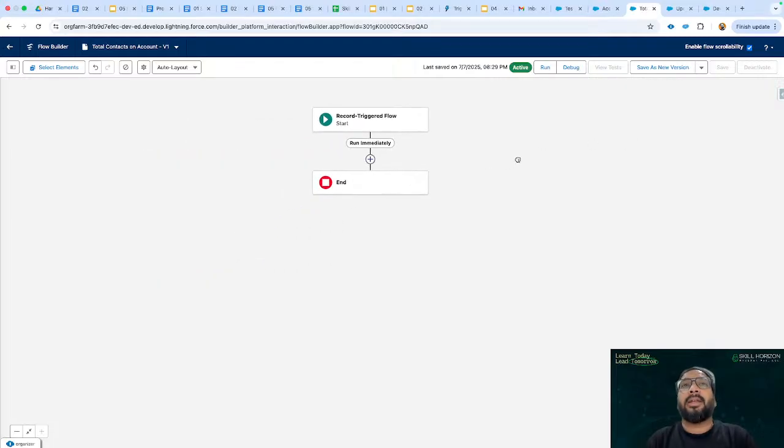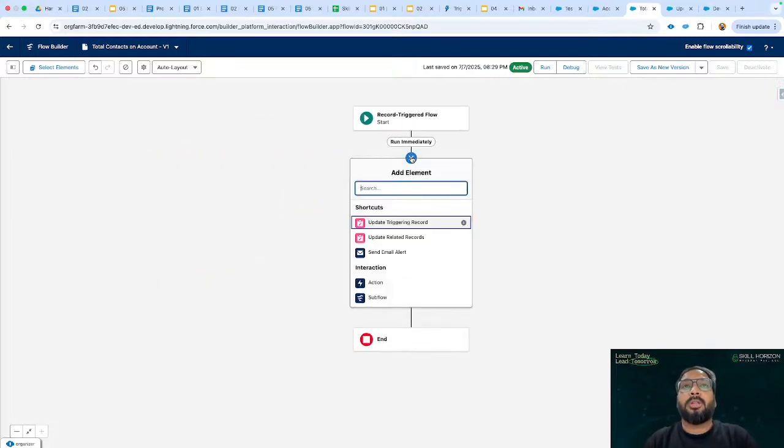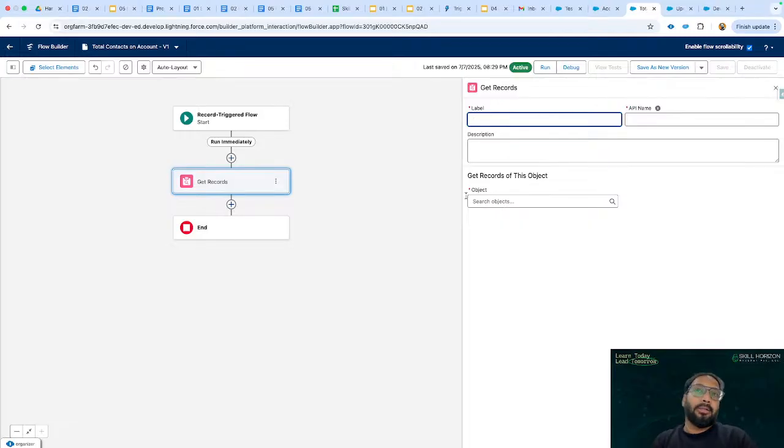Now instead of getting the account, I'm getting all the contacts which are related to the account whose ID is available in the contact. Through this the flow will be working. I'm repeating again: I'm going to get all the contacts which are related to the account, and the account ID we will be getting from the record through which this flow is being triggered. So we need to get contacts.